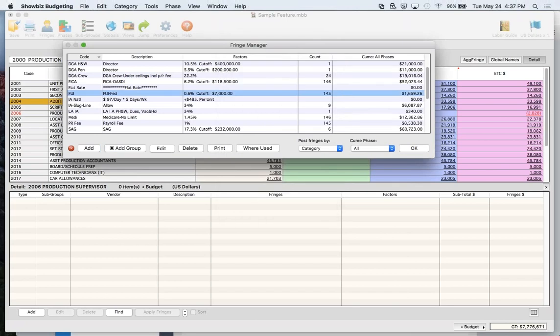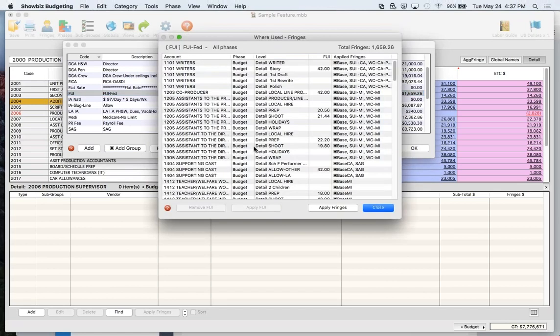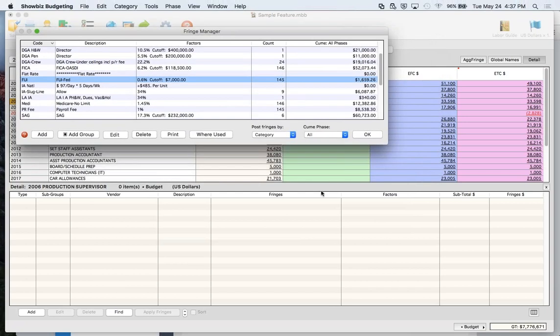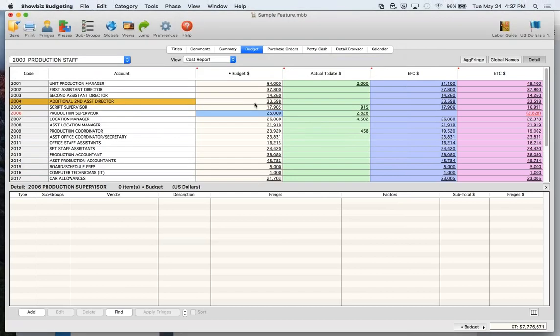Also, something else is where used. I can click on any of the Fringes and click where used. It shows all the accounts where it's used, and that's another thing that was added based on feedback from users. So a lot of nice new tools on here, and you can just go ahead and key that all in and set that up. Once you set it up for the project, you're done. You just go through the budget and use it.